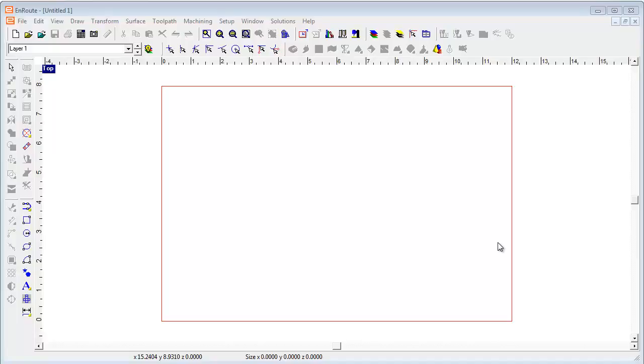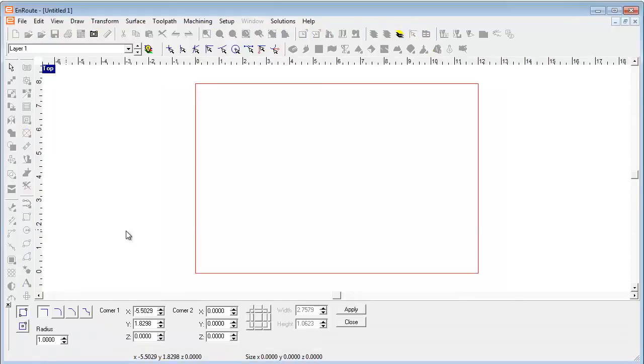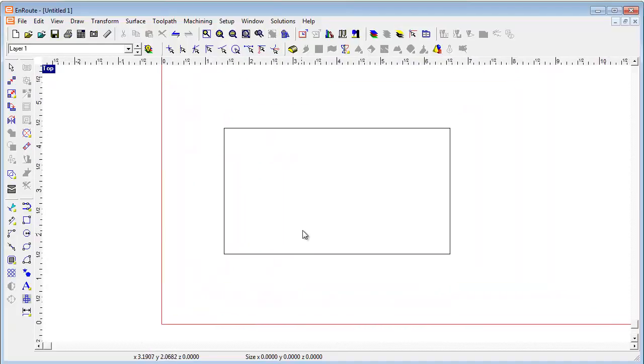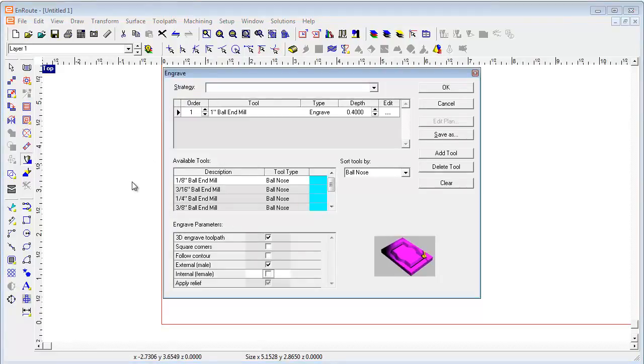Talk about the Engrave Toolpath type. So we're going to start off real simple and then we'll create some toolpaths for a little bit more complex geometry. To begin with, I'm just going to draw a rectangle, and that'll serve as our geometry to begin with. And when we talk about the Engrave Toolpath, we're really talking about two different types of toolpaths.